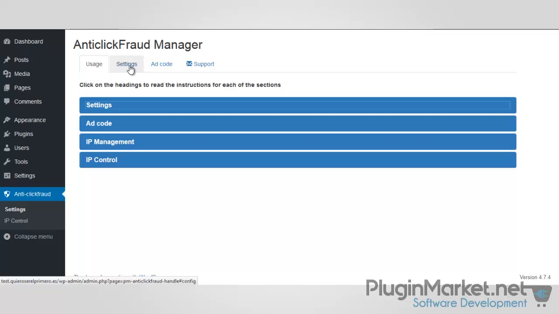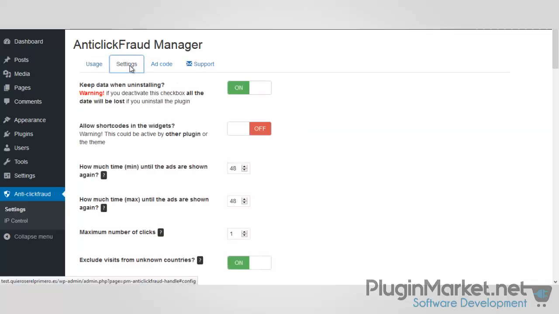Let's take a look into the Settings tab. The first option is to keep data when uninstalling the plugin. This is very useful if you ever uninstall the plugin but want to keep the data. Why would you do so? Well, it is very useful in case you install the plugin again and want to use those records in the future. So by having this option activated, the data will be kept even if you uninstall the plugin.